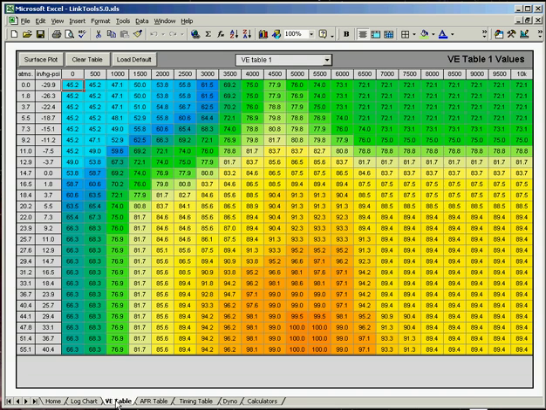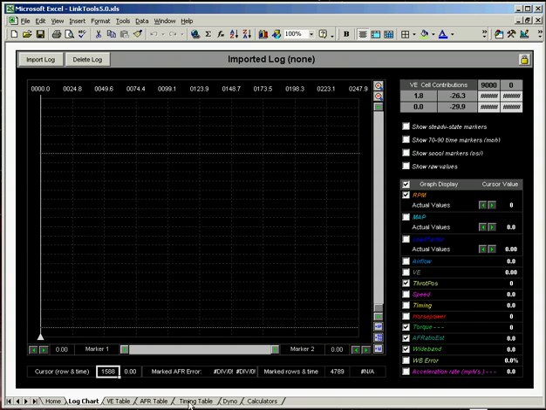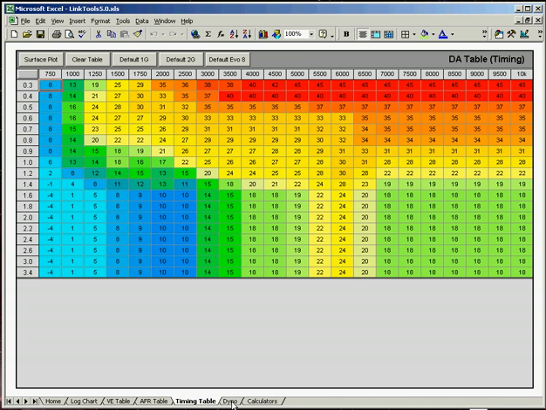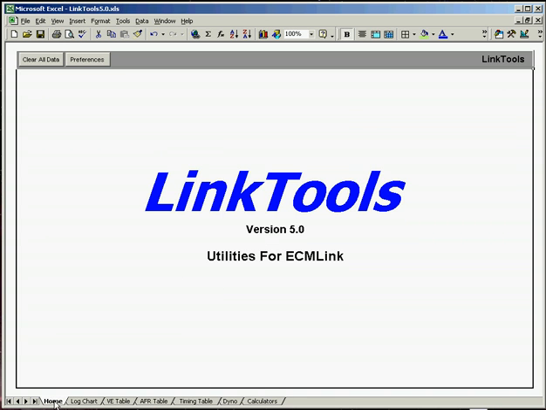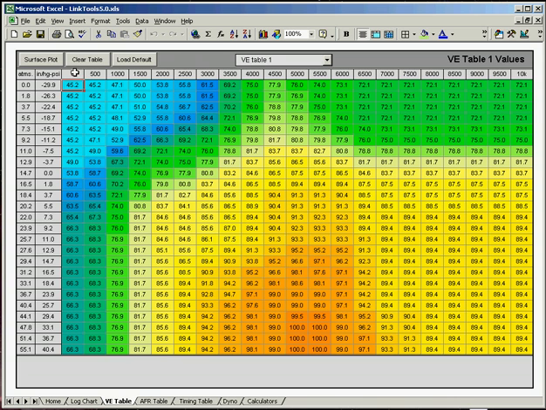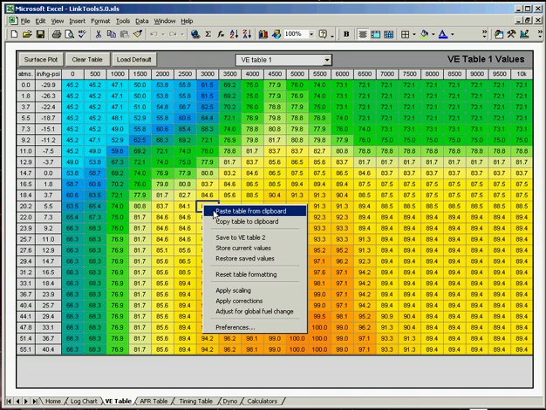Each tab brings up a different page, and on each page you can do different things with the log and the data from ECMLink. At the top of each page, you'll see some buttons that allow you to do different things depending on that page, and those will vary by page. And then on each page you can also right click and a menu will pop up that gives you other commands and options that again have to do with that particular page you're on.